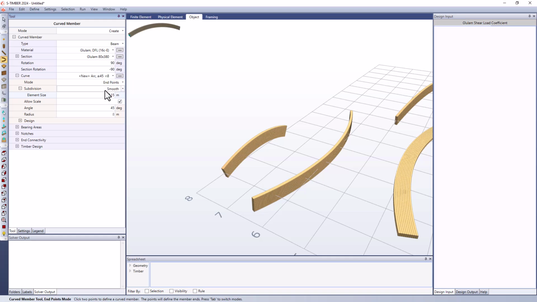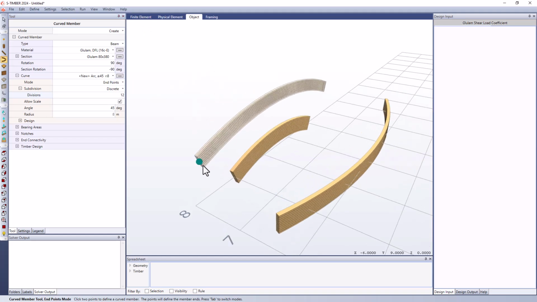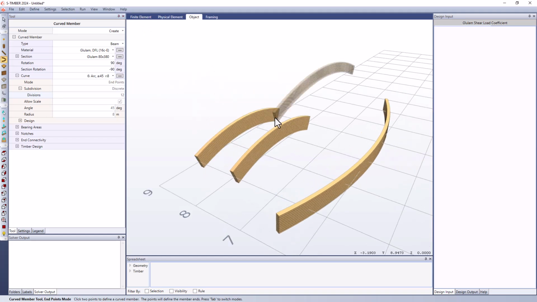I'm going to change the subdivision option here to discrete. You will notice that we can hover our mouse over this and see the difference between these two. The smooth intersections are on the true curve, and the discrete intersections are more of a faceted curve, if that makes sense. Here we can define the number of divisions in our curve to be whatever we like. I'll click on 12, and I'm going to draw this in once again, just like I had before. From the naked eye, these two look very similar.